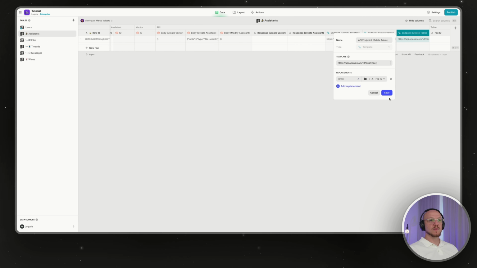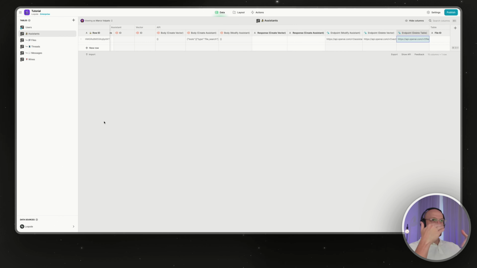Because if we delete an assistant, we also want to delete the file that we uploaded that stores the data of the table. So a little bit confusing at the moment, but you'll understand as we actually create it on the front end as well. You'll understand how that works.